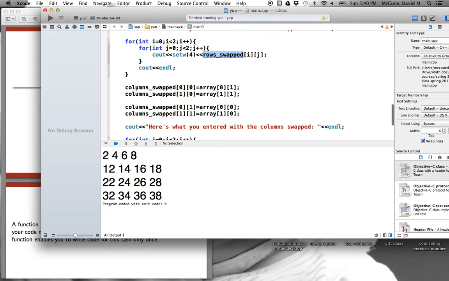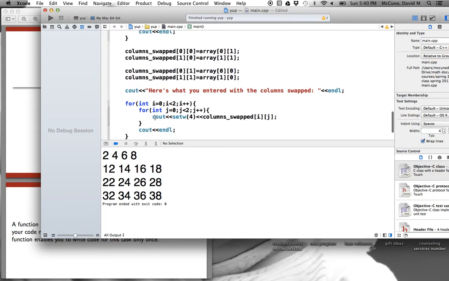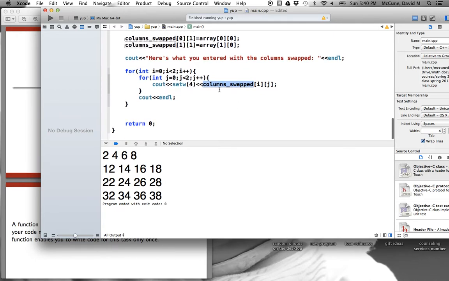And then finally, I swap the columns, and I say, here's the matrix that you get when you swap the columns. Then I have this nested for loop again that prints columnsSwapped, which is the matrix that just swaps the columns of the matrix that the user entered. And then the program stops.